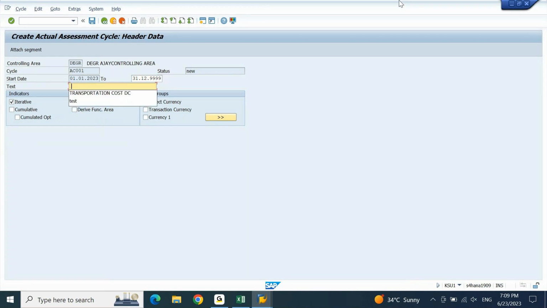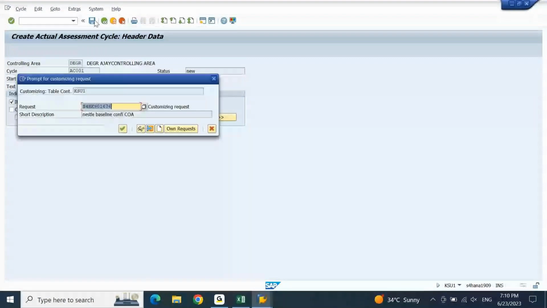Text, you can put transportation cost AC, assessment cycle. Same options, iterative and object currency. First, save this assessment cycle. When you save the assessment cycle, you are getting the config. Save in the respective transport request.